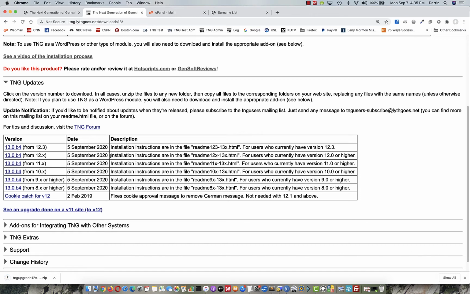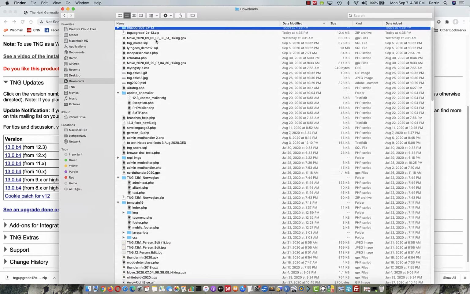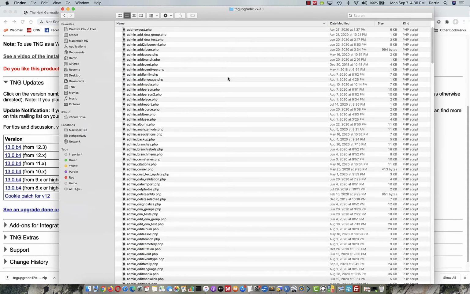And notice over on the side it says the installation instructions are in the file readme 12x-13x.html. So that's where we want to go to find the rest of the instructions. So once the file is downloaded, I can find where it went on my computer and unzip it. If you have a program like WinZip or something similar, you can use that. But these days you can probably just double click on the file and it will open it, create a new folder for you. So here's a folder of all the files and folders included in the version 13 upgrade.